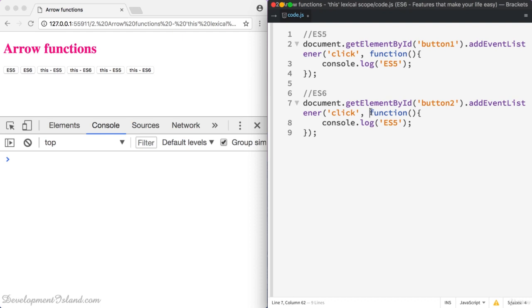So instead of using this function expression like that, the arrow function is going to be slightly different. Instead of function, we're going to have parentheses where you would normally place the arguments or the parameters of the function. Since we don't have any arguments, that's going to be empty. And then you're going to have an arrow. And this is why we call them arrow functions.